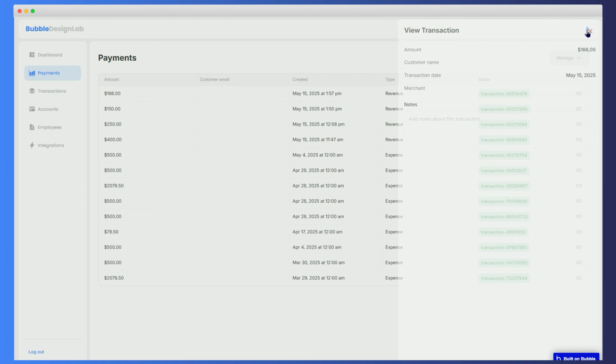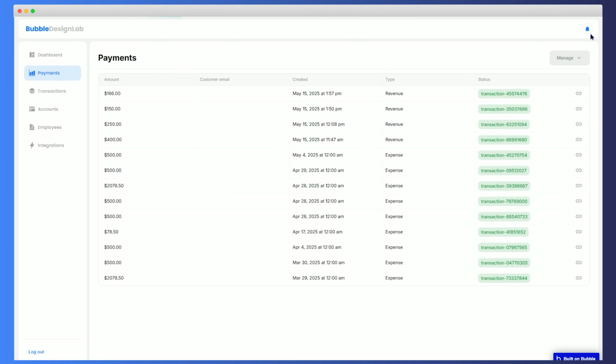That's a nice open and close animation, and we can do it for any of these as well. We can see this one is 500. We'll go down into that one. That's 2078.50. Looks really good to me.